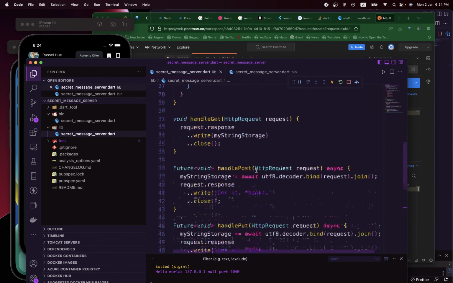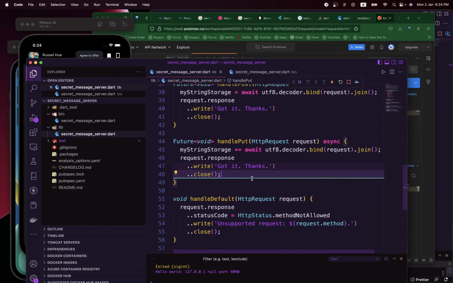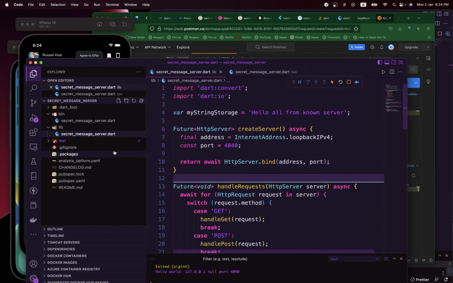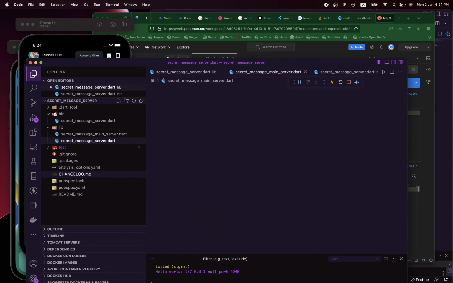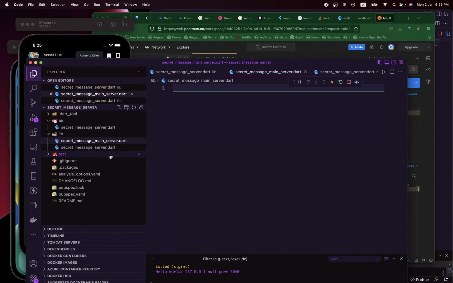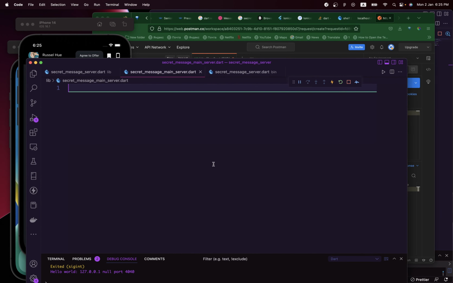And I'm not going to use this server anymore. I'm going to create a new one. I'm going to call this file secret message main_server.dart. The first thing we want to do, okay, this one is still running. We're going to stop it from running and just continue with what we are doing.